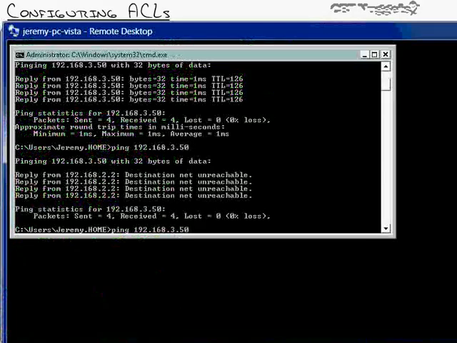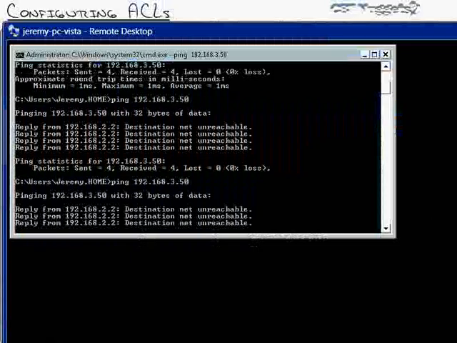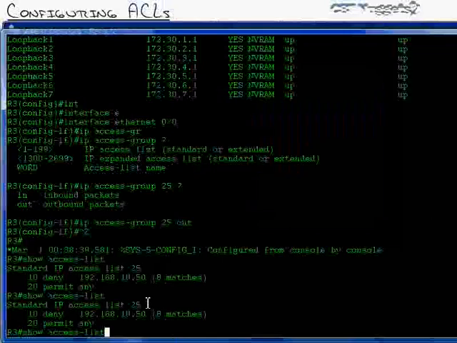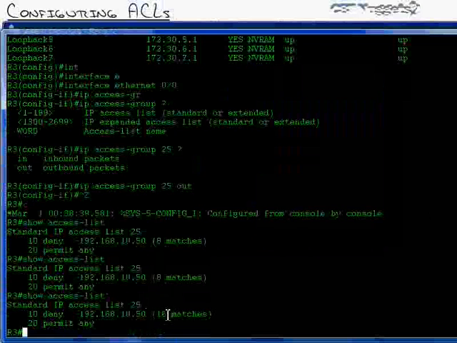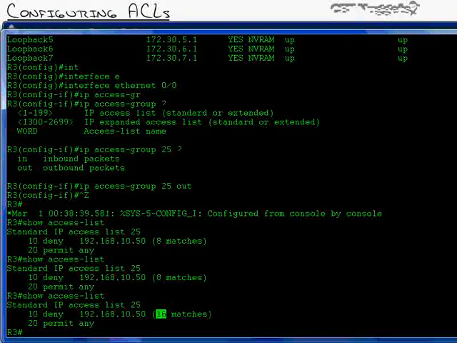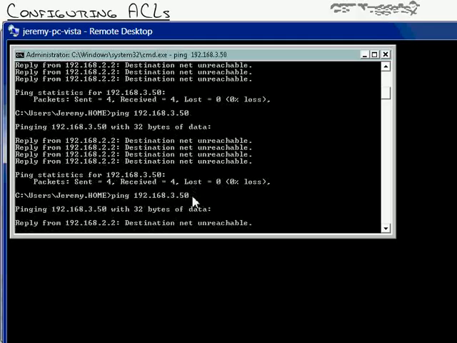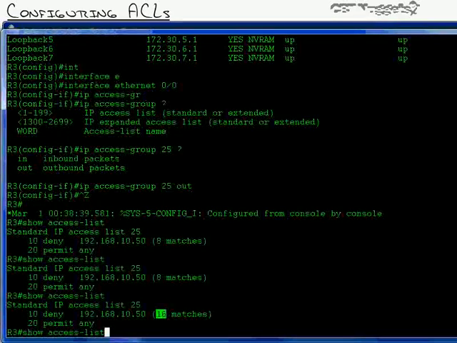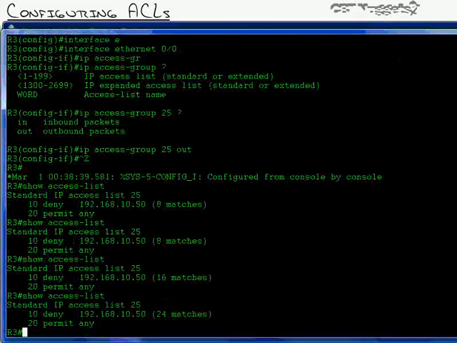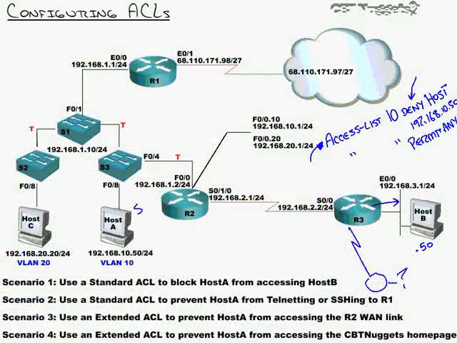Let's just hit the up arrow and do that ping again. Whoa, holy cow. That was insane. While that ping was going through, I was trying to be fast. It didn't work. Look at that, 16 matches. So what does that tell me? It tells me that Windows Vista is sending 2 ping packets every single time it tries to ping. It shows 4 of them, but it must be sending 2 each time, because each time I do this ping, you can see the counters increase by 8. Interesting. I learned something new about Windows Vista. So with that, that's how we have accomplished scenario 1.